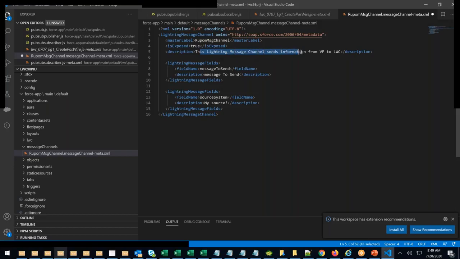This is a messaging channel that sends information from VF to LWC and vice versa. VF to LWC and LWC to VF, anything. A two-way channel. I'm creating a two-way channel. Description. Now you can see that there are two blocks. This is nothing but whatever variables you want to pass between the two systems. I'm declaring two variables: message to send, source system.